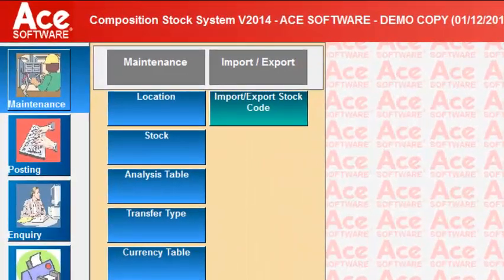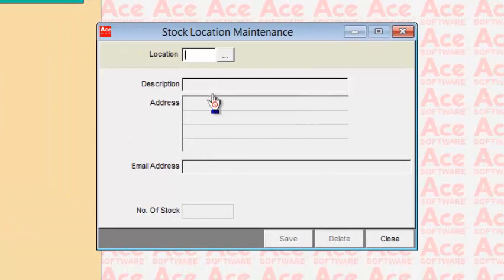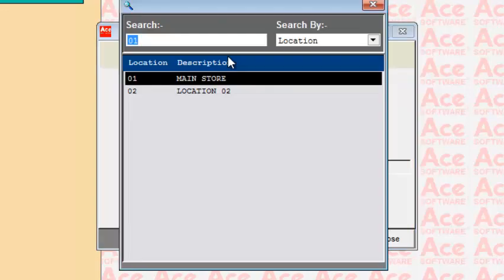Now let's go into the first section, which is the maintenance section. The first sub option here is location. Now this is a multi-location stock system, which means that you can create a location code for every actual location. If you are a manufacturing concern, it can represent your warehouses. If you are a retail business, it can represent each outlet.